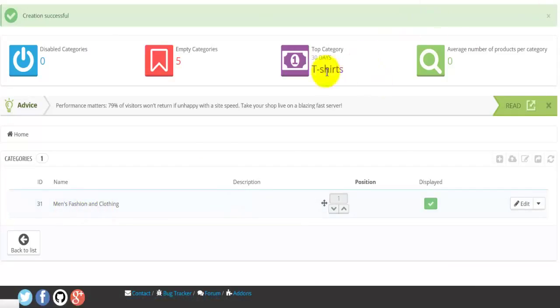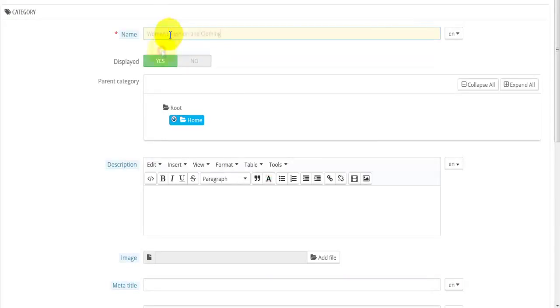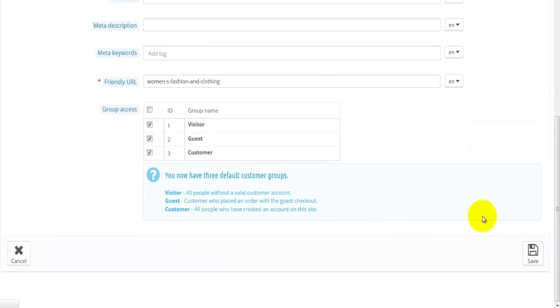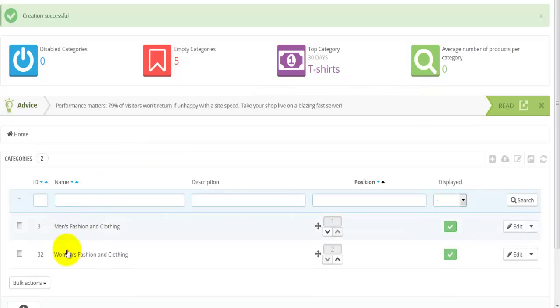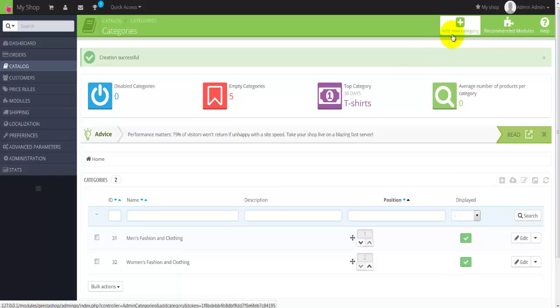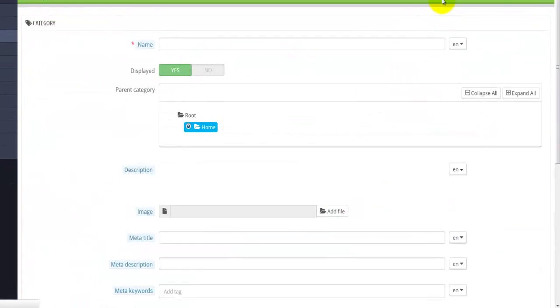Let's now add exactly the same for women. Alright, the name women's fashion and clothing is displayed. The parent category is set as home, and we'll hit the save button. Alright, 2 categories I have there, and let's go ahead now and create some subcategories. The procedure is exactly the same. We'll hit add new category here.